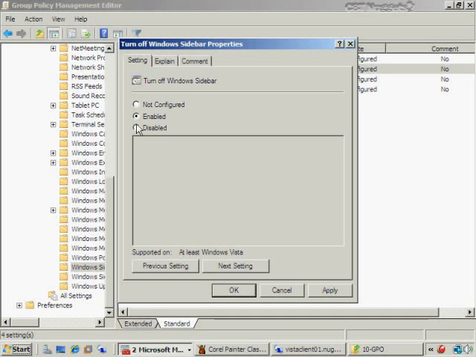If I would choose disabled, then in this case that would have no effect, really, because it's already by default set to be disabled. Okay, if I choose not configured or disabled, they both will do the same thing. They allow the Windows sidebar to continue to be left on. So really the only thing that's going to affect any settings is the enabled setting here, which would do that.